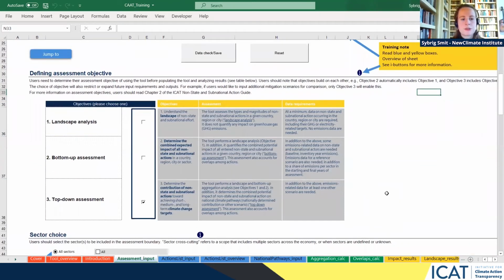The assessment boundary starts with defining the assessment objective. There are three possible objectives, namely a landscape analysis, a bottom-up assessment, and a top-down assessment. For the landscape analysis, users can insert the actions list, an overview of subnational and non-state actions, and it's used to understand the landscape of non-state and subnational actions.